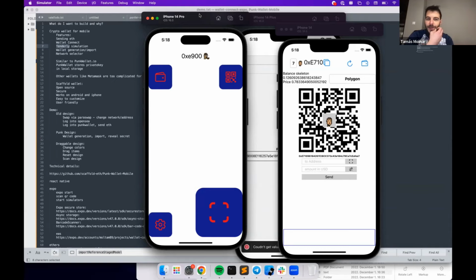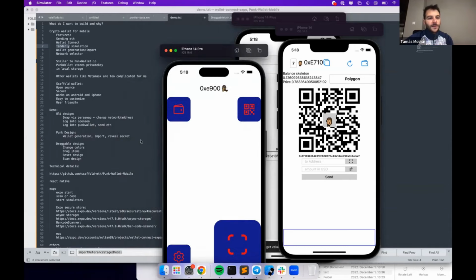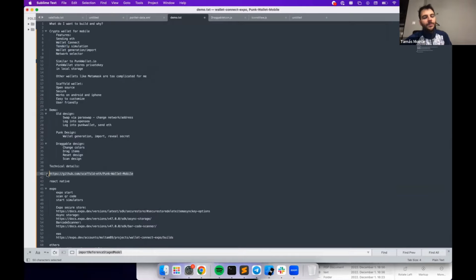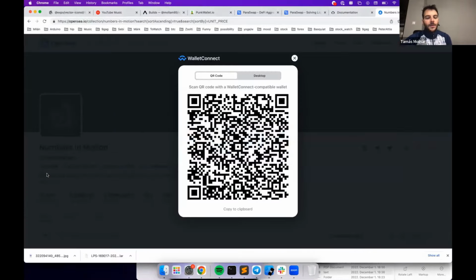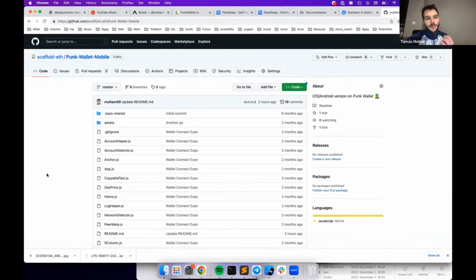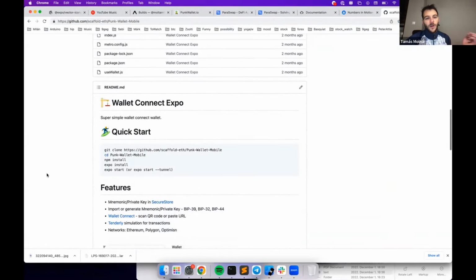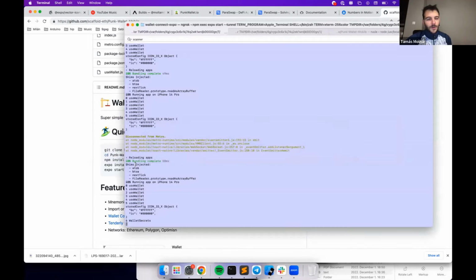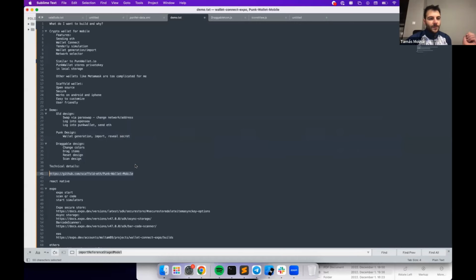Just some technical details, if you guys are interested. It's all on GitHub, obviously. It's quite easy to start developing this. You only need to clone the repo, hit npm install and expo install. And probably you don't know expo. So yes, the technical details.